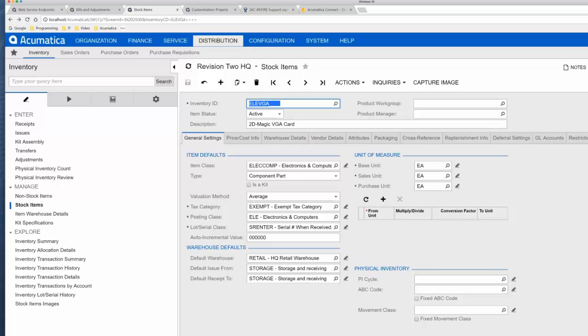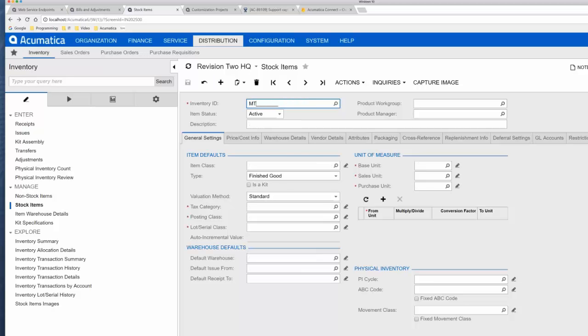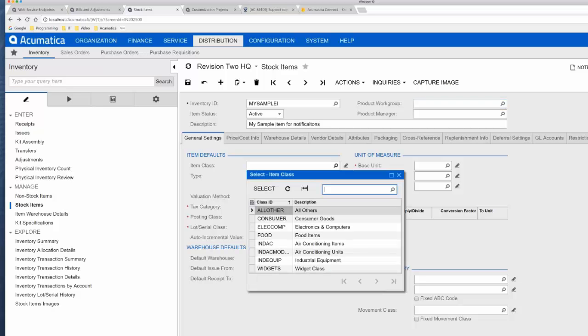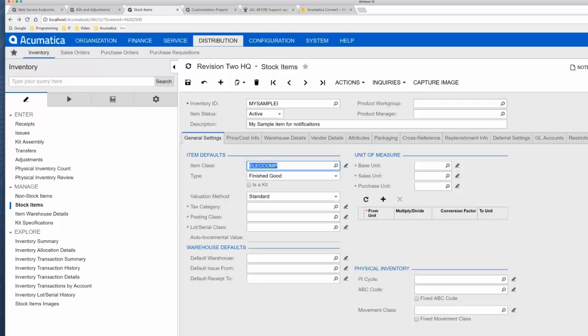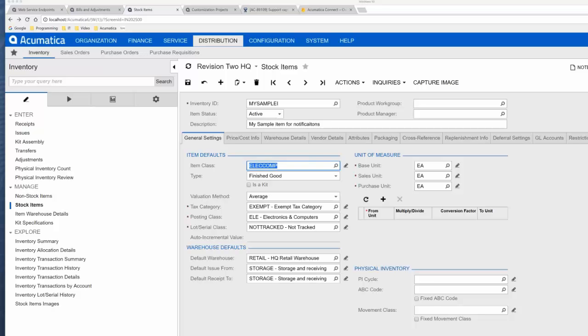So imagine I wanted to create an item and take a picture of the item and attach it to this product. So I'm going to go ahead and create an item, my sample item for notifications, and I'm going to go ahead and pick a class. Okay, great, and I'm going to save it.